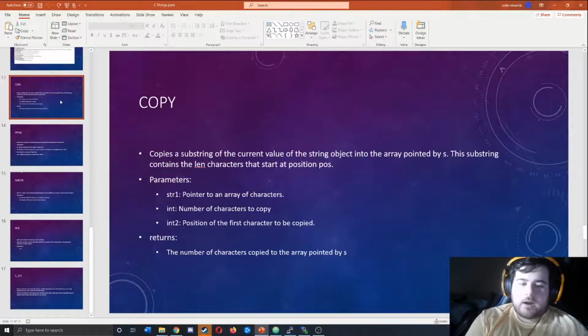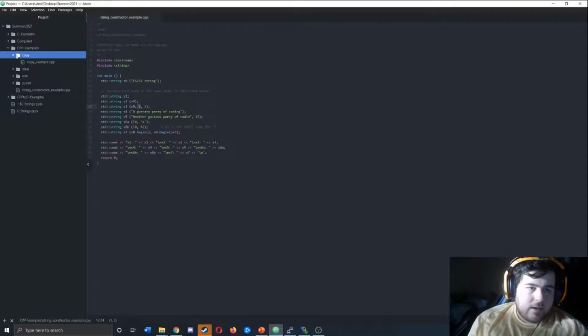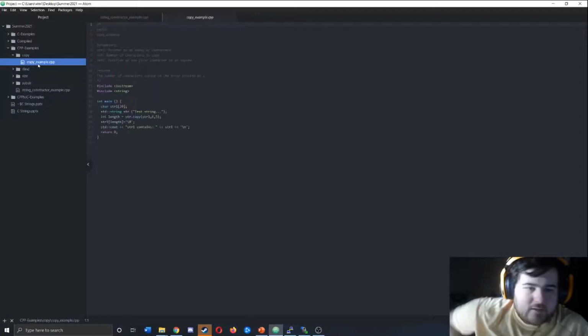So we have our parameters: string 1, a pointer to the array of characters; int 1, the number of characters to copy; and int 2, the position of the first character to be copied. It returns the number of characters copied to the array pointed to by S. So let's hop over into the example and use that to explain more of what's going on here.